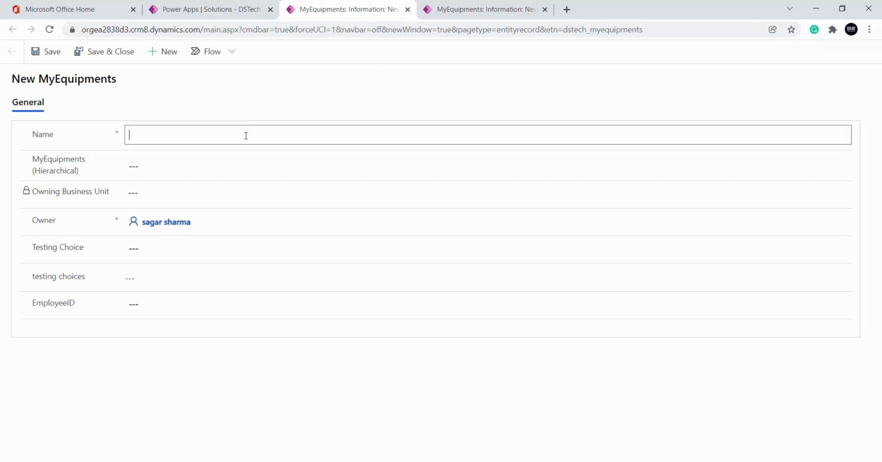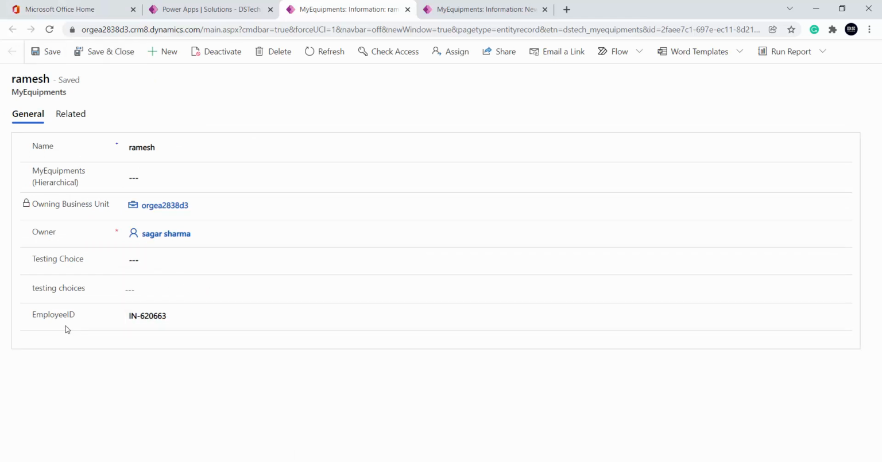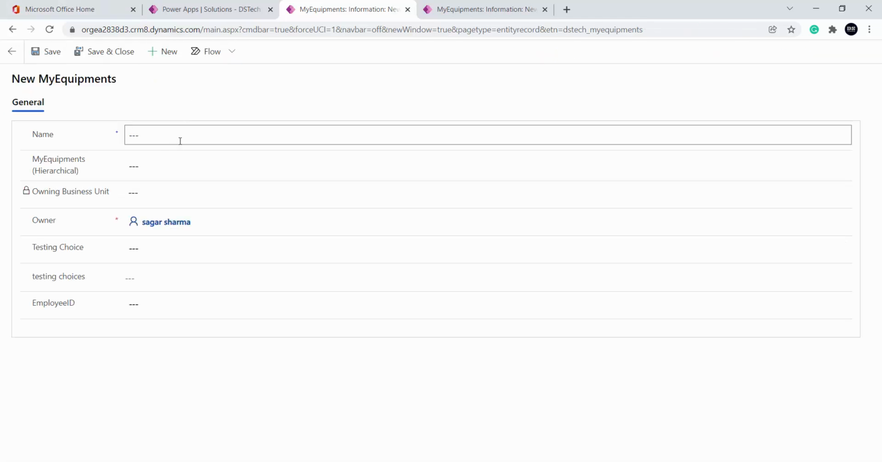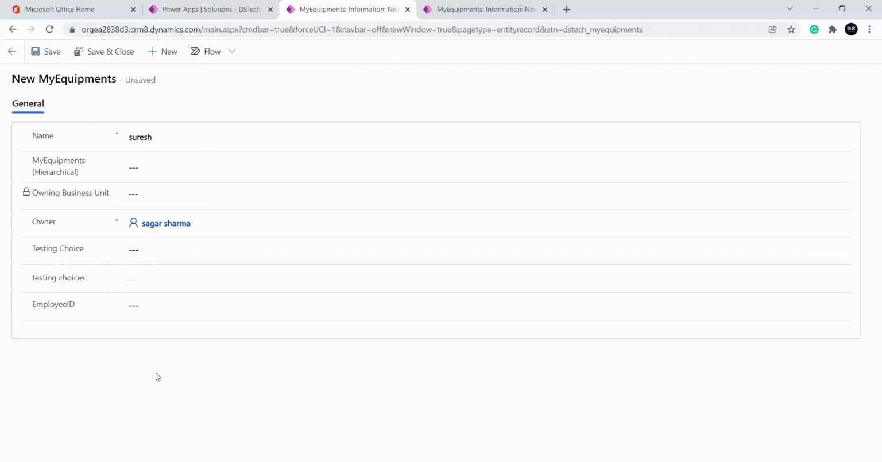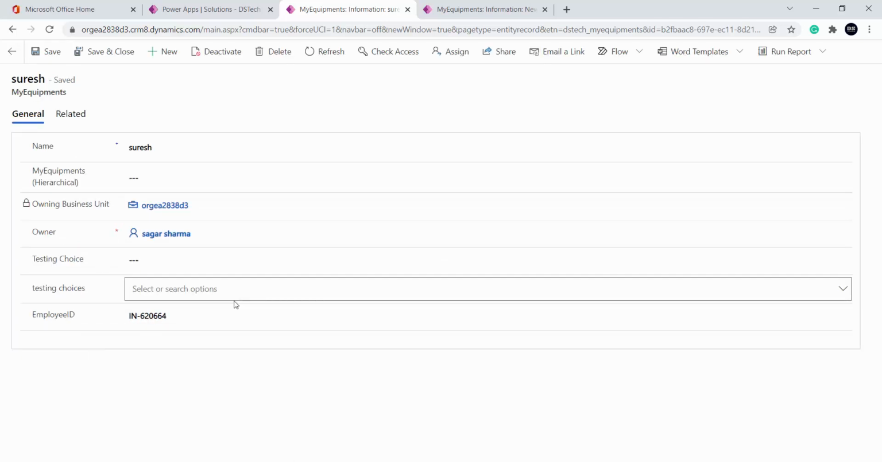I will enter any name, for example Ramesh, and if I click on save, you can see employee ID automatically got generated. If I click on new, I say Suresh, I click on save, this time IN620664. So this is how my Autonumber column will work.